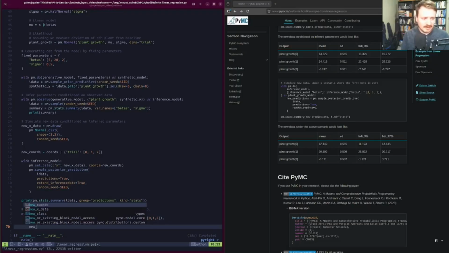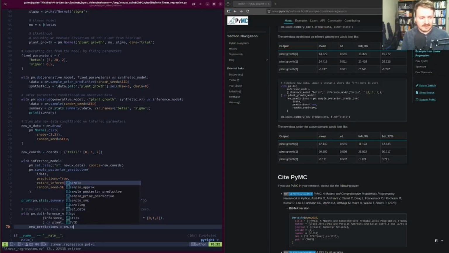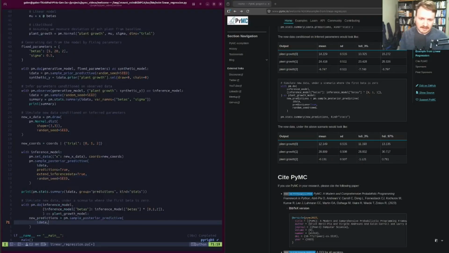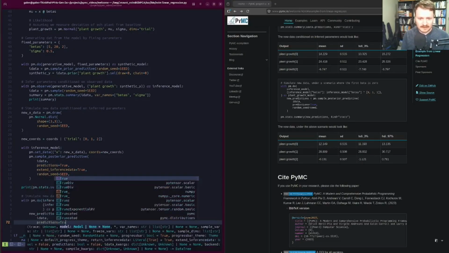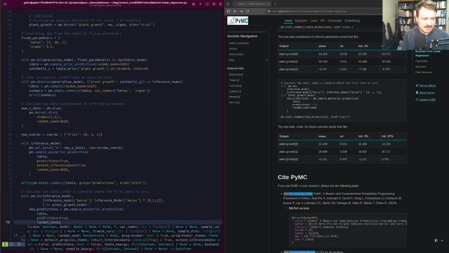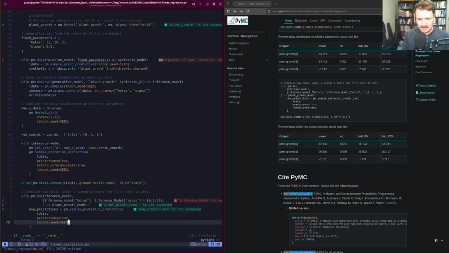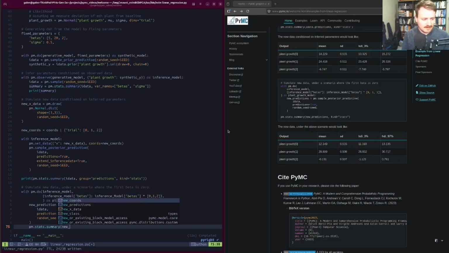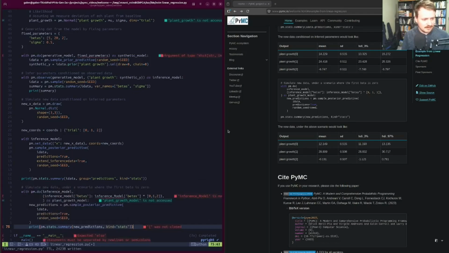Who knows why that name? You could pick a different name. New predictions. And here we're going to sample posterior predictive, but this is kind of a posterior predictive under a synthetic scenario that we've created. Predictions true, random seed is equal to seed. Great, assigned to seed. And then we'll do another summary, PM stats, summary, new predictions, kind, stats. And we'll see if we need to do some debugging or not.